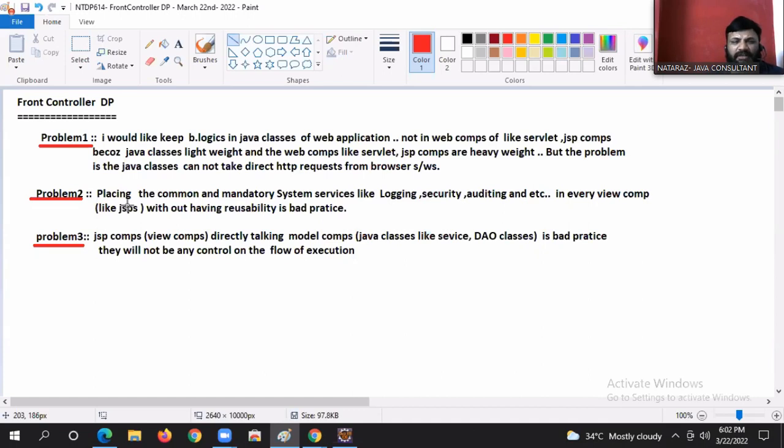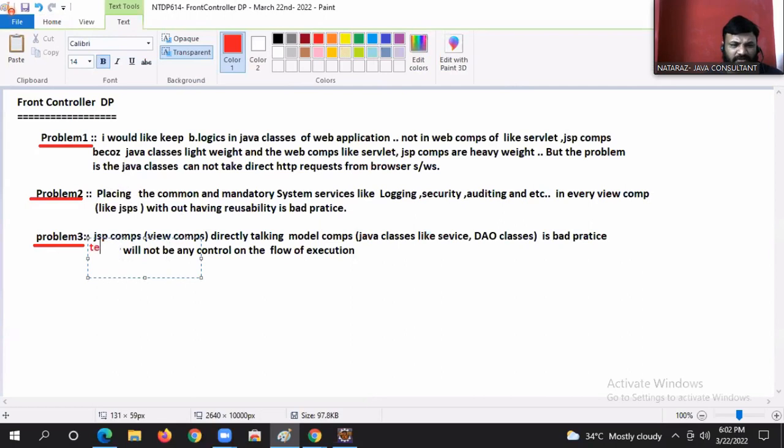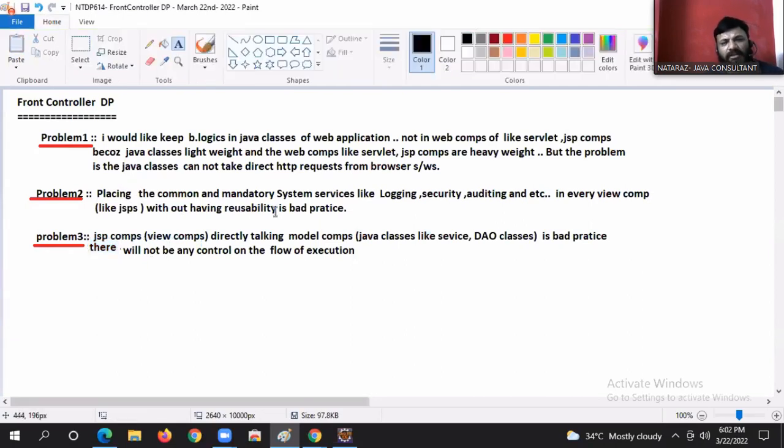JSP components are nothing but view components. Directly talking to model components like service and DAO classes is bad practice. There will not be any control on flow of execution. Do you think there will be control on flow of execution, guys? There will not be any control on flow of execution.